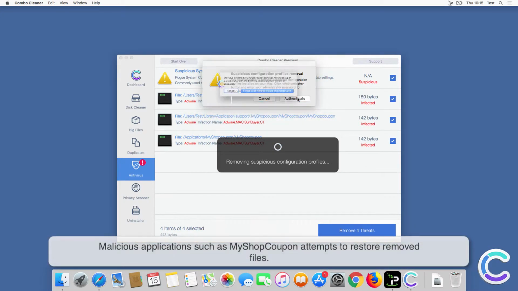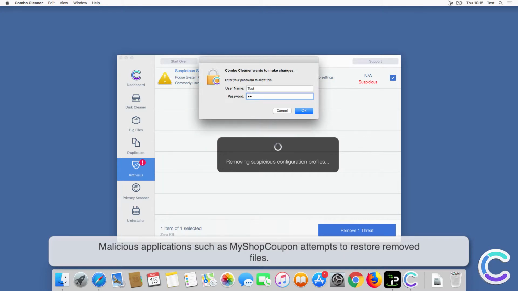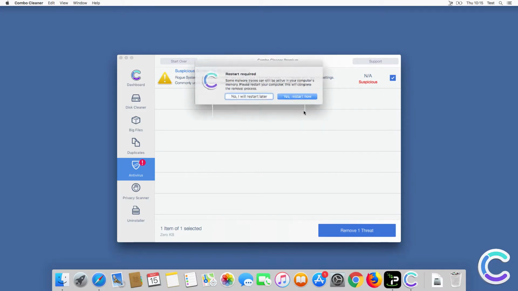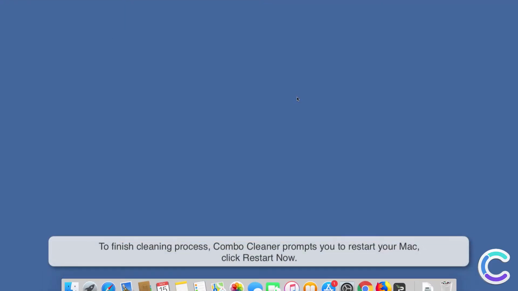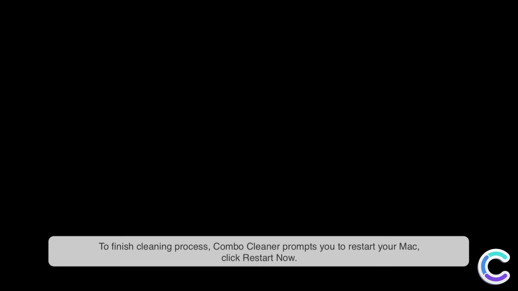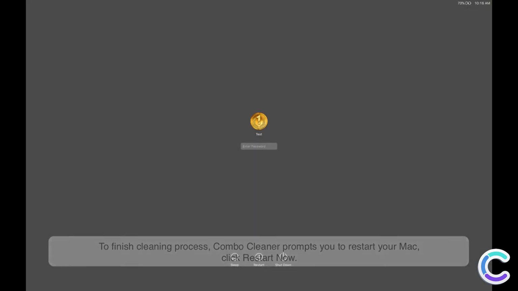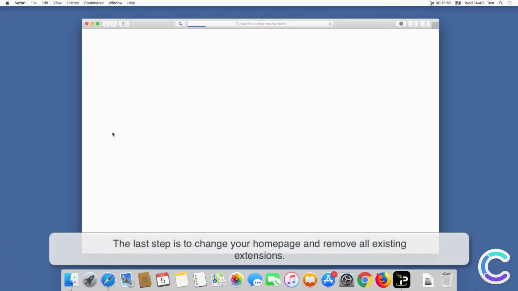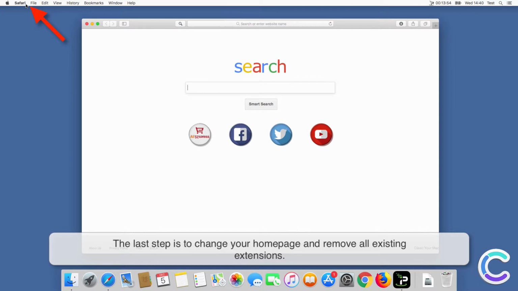Malicious applications, such as My Shop Coupon, attempt to restore removed files. To finish cleaning process, Combo Cleaner prompts you to restart your Mac. Click Restart Now. The last step is to change your home page and remove all existing extensions.